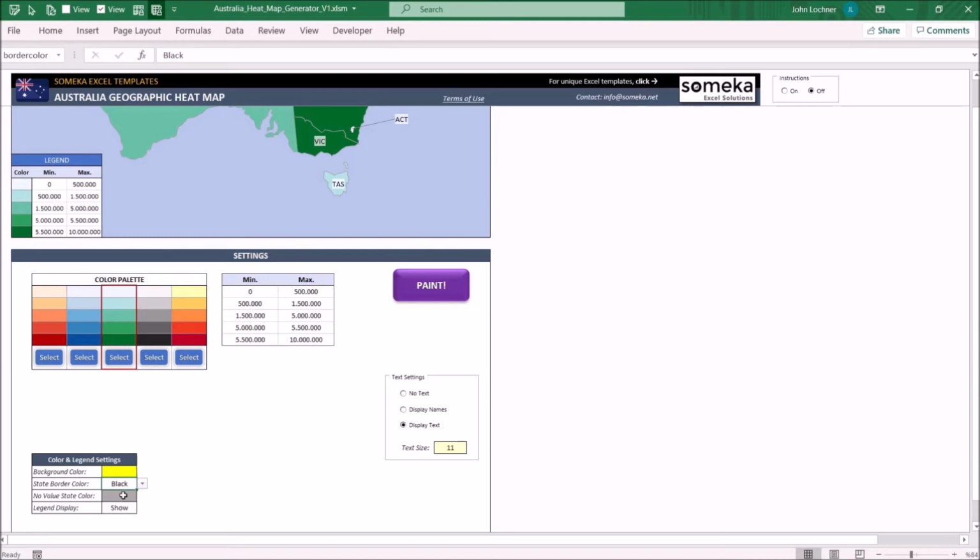No value state color is the color that occurs when a value of the state does not meet any legend criteria. Fill in with the color you like to. And lastly, you may hide the legend on the map by choosing Hide from the drop-down menu.